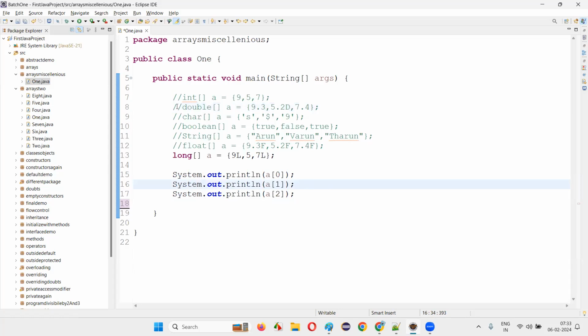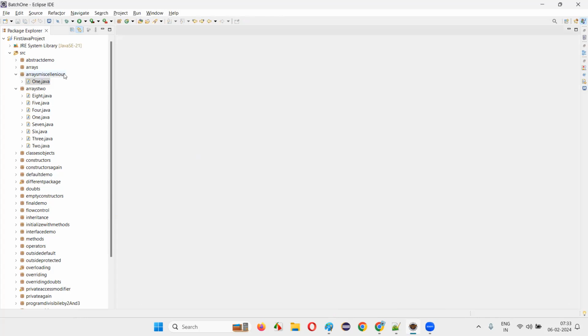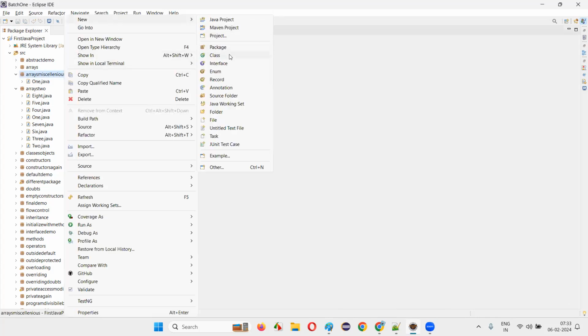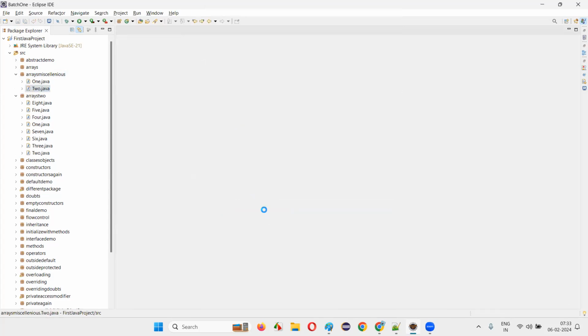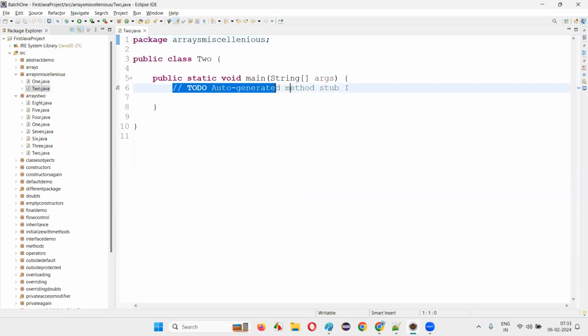Fine. Anyhow, these are different data types. We can declare the arrays with different data types. Now comes another challenge, guys. Just focus on what I'm trying to teach. Now, I would like to create an array. It's a very interesting thing, guys. Whatever you're going to see now, just focus here.